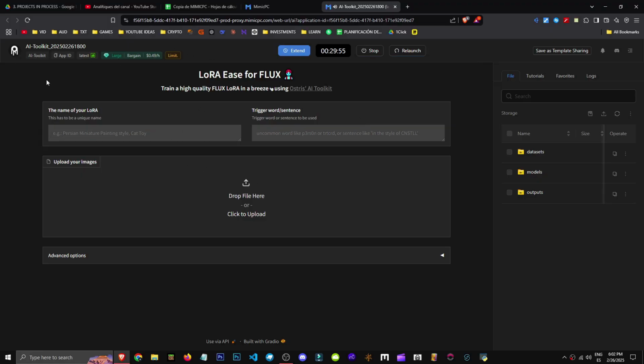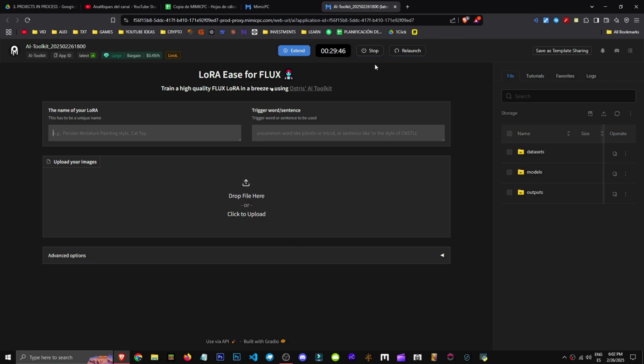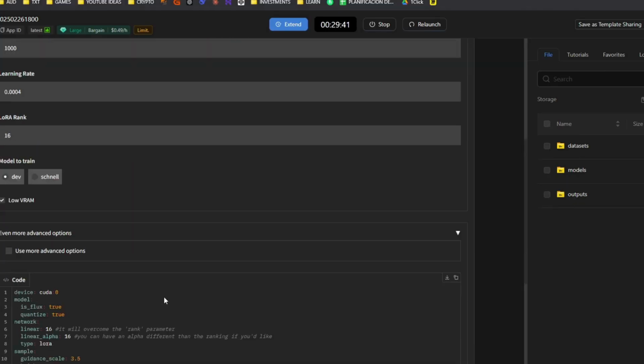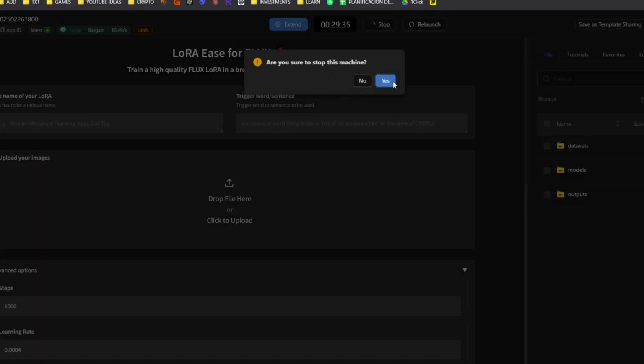So here we have the AI Toolkit, which includes LoRA and Ease for Flux. Here we can upload files, images, create LoRA, and more. I'll show you the advanced options. Steps, learning rate, and even more steps are available. We simply hit stop. On the right, we have folders as if using it locally.